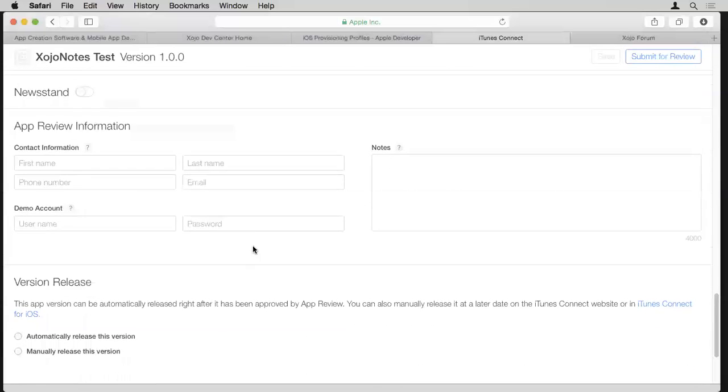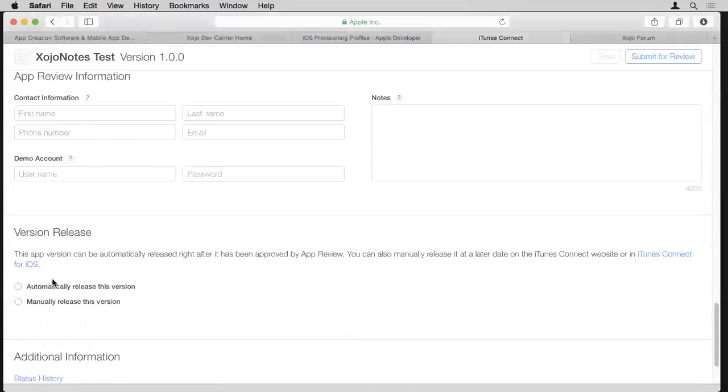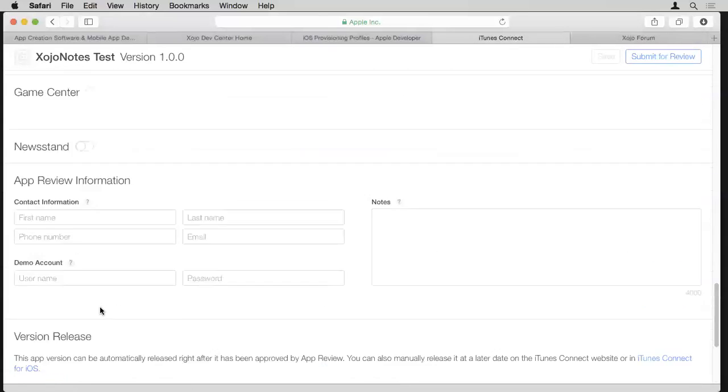App review information. And then you can specify whether you want to manually release the version once Apple finally approves it, or if you just want it to immediately show up in the store once Apple finally approves it. And that's up to you, what you want to do. And then you can check status and whatnot.